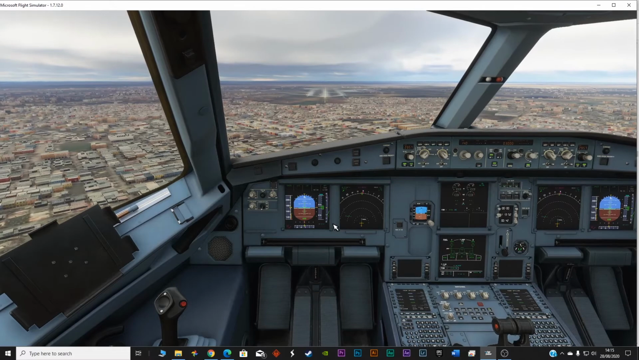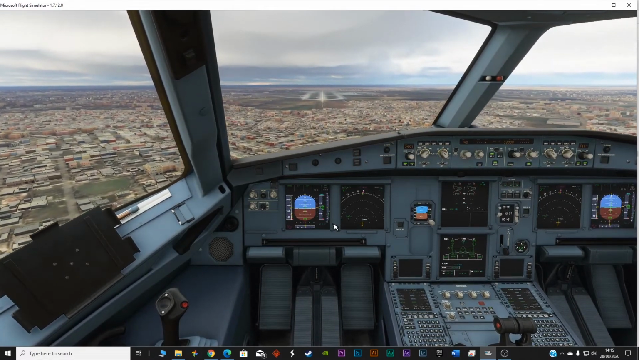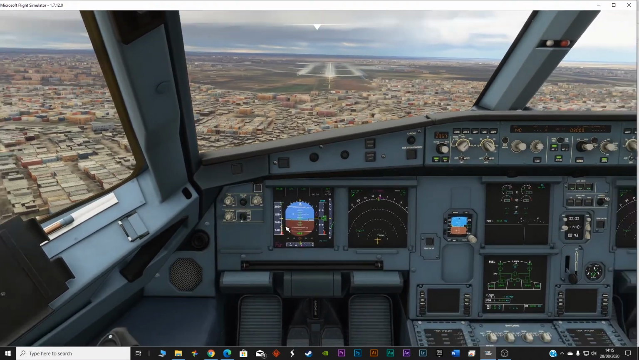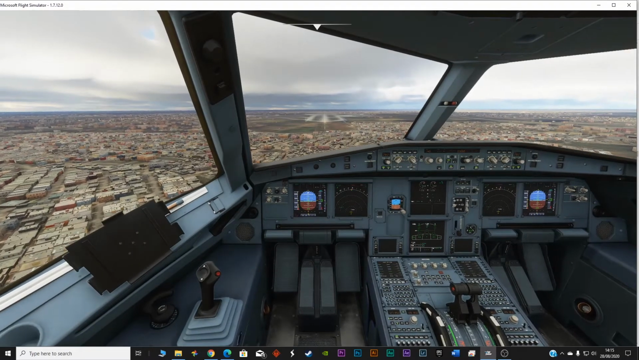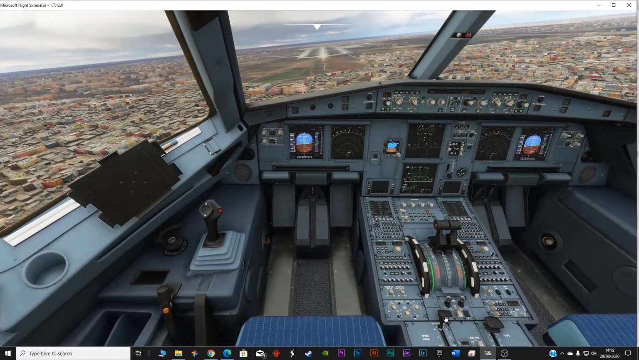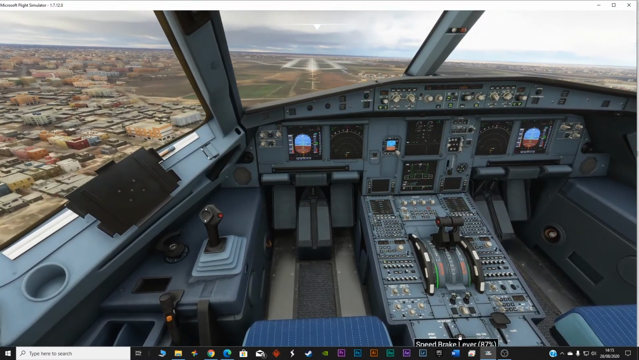I think the approach has messed up with the speed. I'm coming in at a great speed. It's 170. It's not good. I'll do one thing. Just do it manually. I'll just apply the speed brakes, reduce the speed. 300.